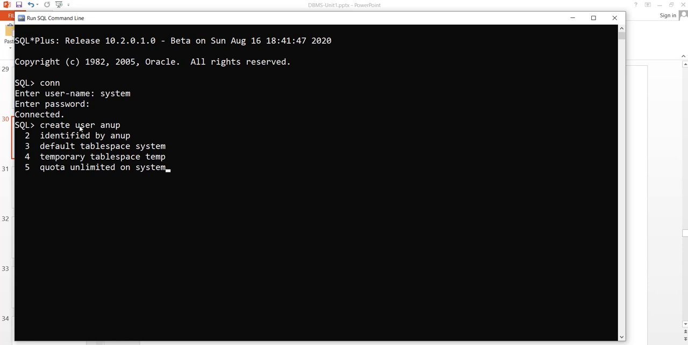Now the first thing we are doing is creating one user named Anup. For this user, we are giving a password by using identified by Anup. So Anup is the username as well as the password. Now the user which we are creating is on system. So we are using this system's tablespace. If the system tablespace is not available, then we'll move to temporary tablespace, that is temp. But we have system working, so we'll use this only. And I'm giving quota, that means space, as unlimited. So whatever I create on this particular user, the space is unlimited for this system. So that's what I am trying to do.